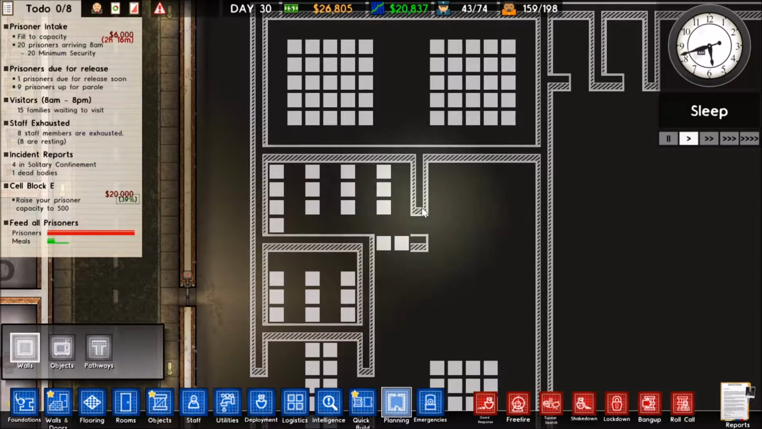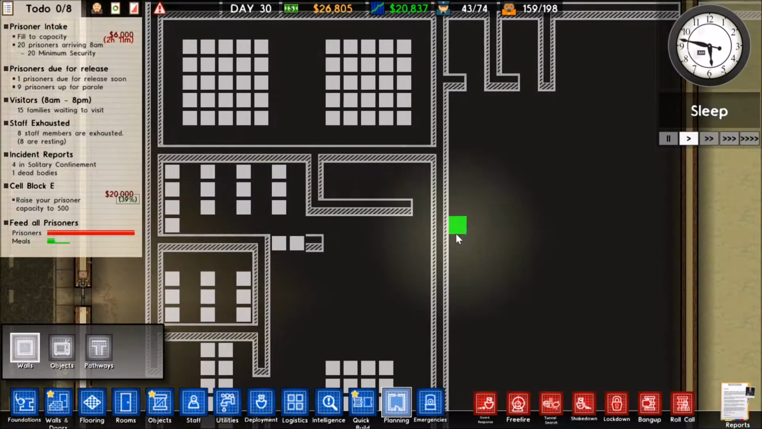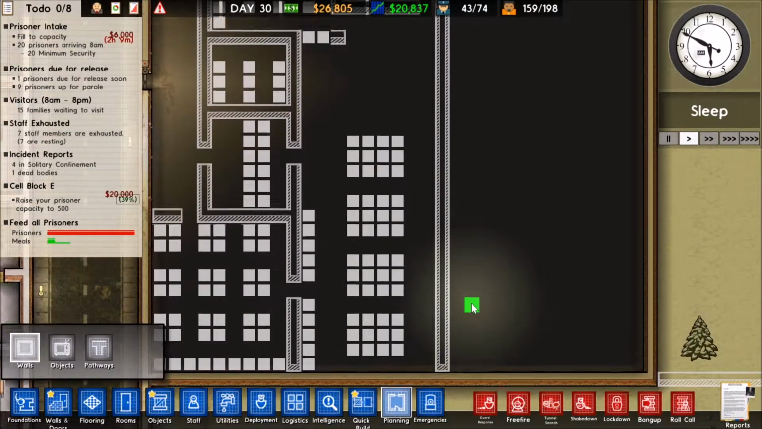Then I think what we'll do is we'll have this being a little cleaning cupboard here. Alright, so that'll be cleaning cupboard. We'll have the entrance to it maybe over there. Then we're going to start cells from down here.